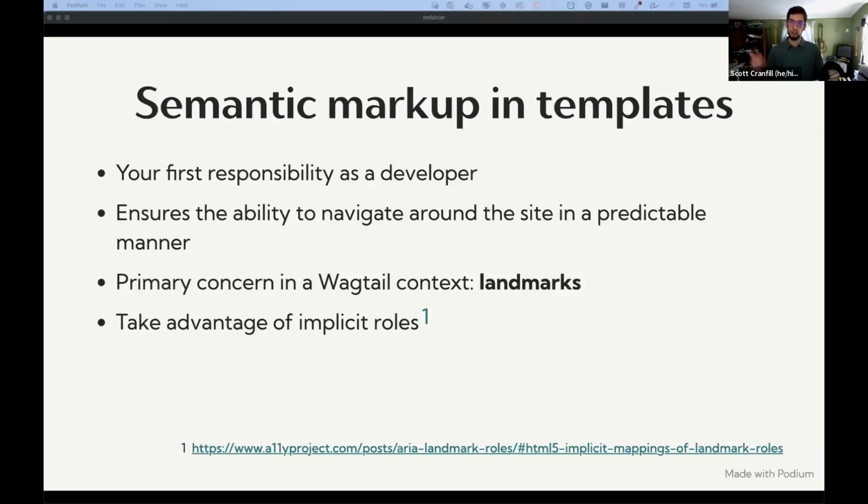Now, I strongly encourage you to take advantage of the implicit roles provided by HTML elements like header, footer, main, nav, aside, etc. These keep your markup cleaner and they help avoid a bit of the div soup that we so often fall into these days.